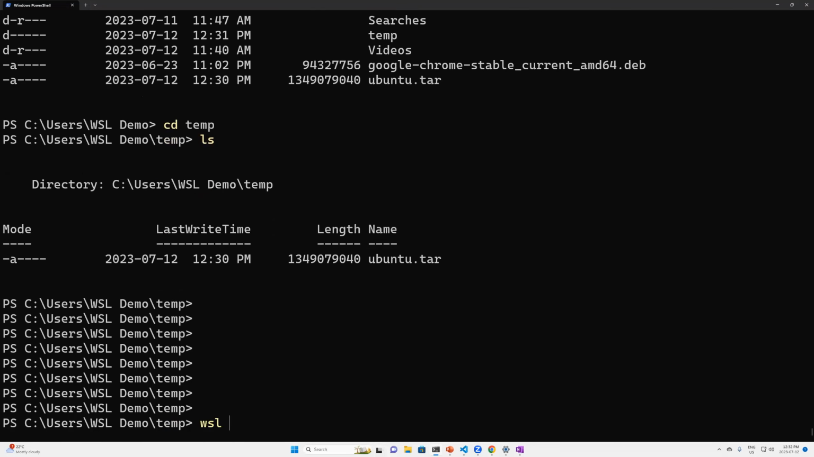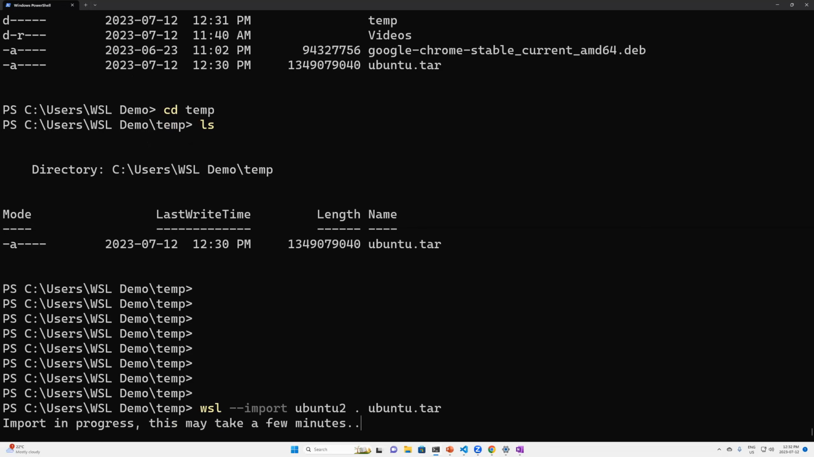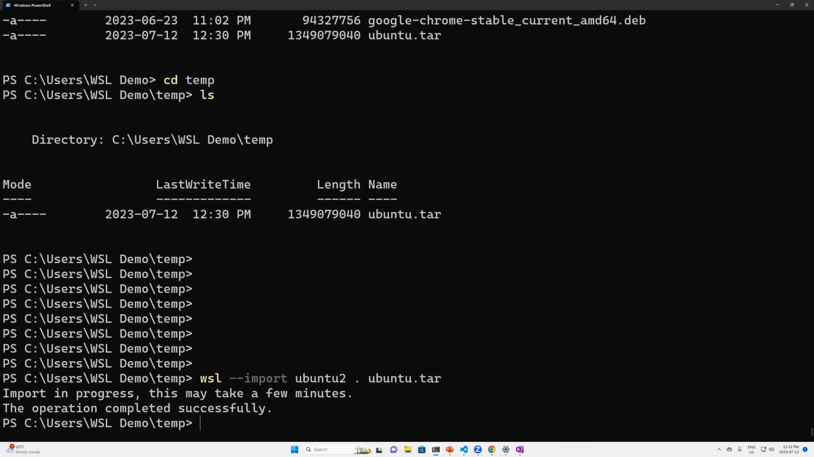So we're going to go wsl --import. We might have to run this as an administrator, actually, now that I mention it. Well, let's go through the import without the admin privileges. So it's import, and then the name of the instance that we want. We're going to just call it Ubuntu2. Then the location where we want to put the virtual hard drive, we're just going to put it right here. And then, of course, the source image, Ubuntu.tar. Import, and progress. This may take a few minutes. Did not.